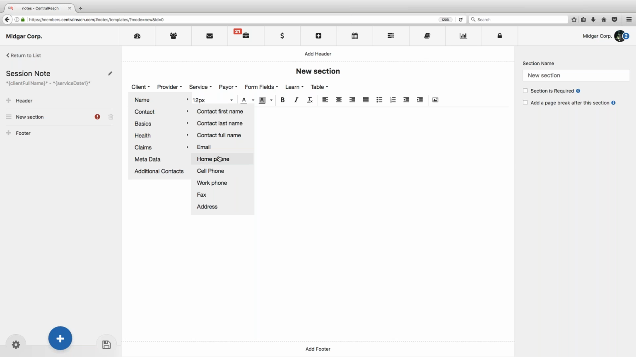Now, our notes and forms, you can use it for anything, any type of information that you have in CentralReach, whether it's potentially a billing invoice or talking about a progress report or an incident report or even an employee review form. So we have lots and lots of options that can really allow you to build out any type of form you want. So some of these may not be applicable to you, but if you want them, we do have them available.